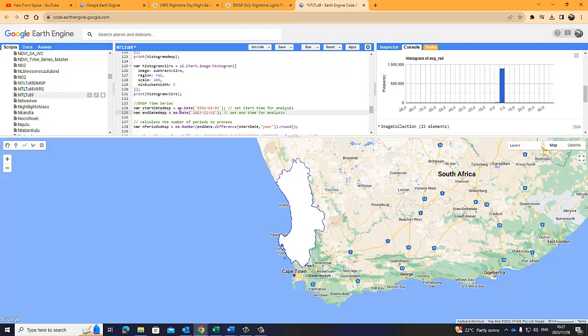Now remember, I'm calling these DMSP because if we create the VIIRS one, you can't have another start date and end date, because you can't have multiple variables with the same name. Okay, so I specify my time period, and obviously it's up to you, at your discretion, to change these dates if you want to, but anyway, let's keep it there.